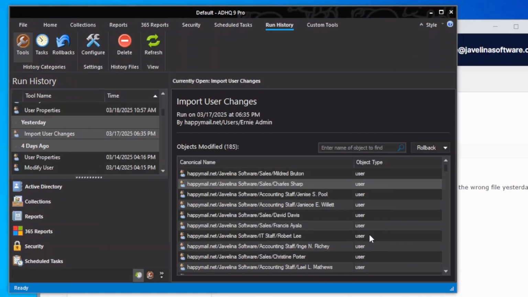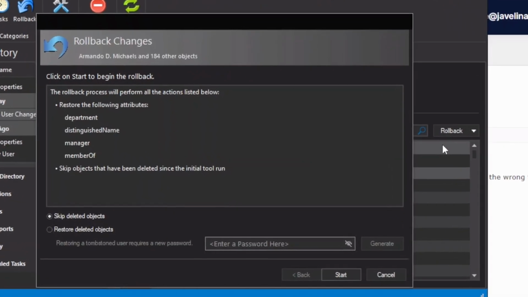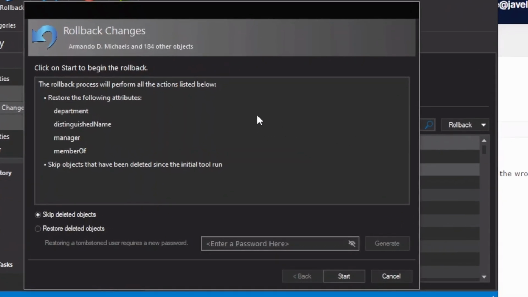So let's use the Rollback feature to solve our problem. We'll click Rollback and select Rollback All to undo the changes for all 185 users. In the Rollback dialog, we see that the department, distinguished name, manager, and member of attributes will be restored. And that looks good, so let's click Start to begin the rollback.